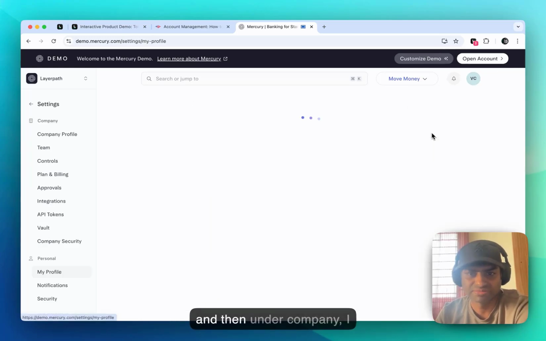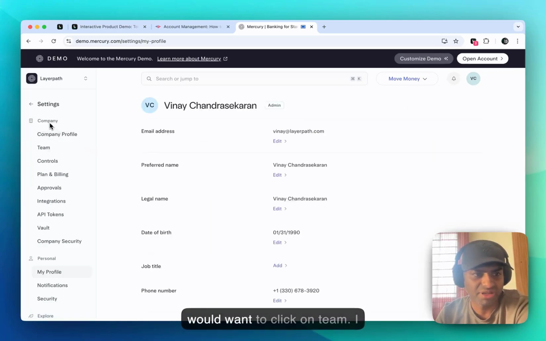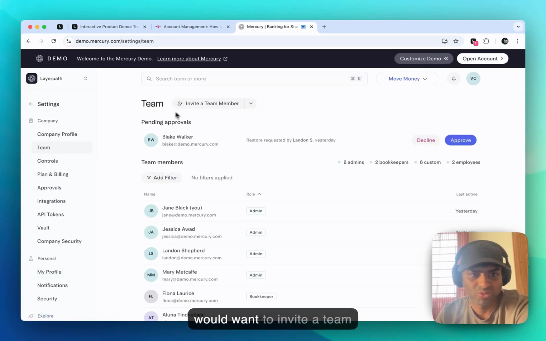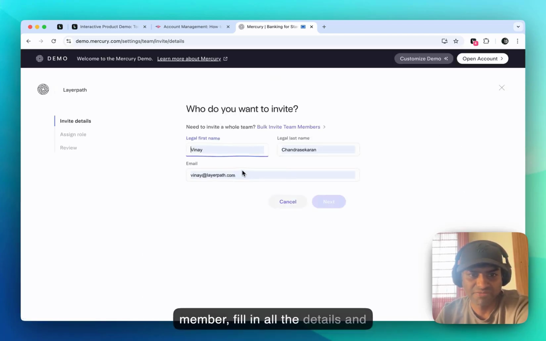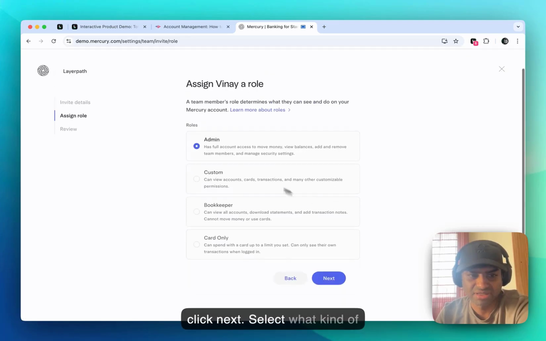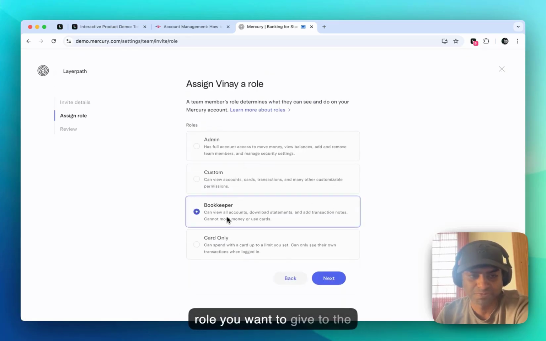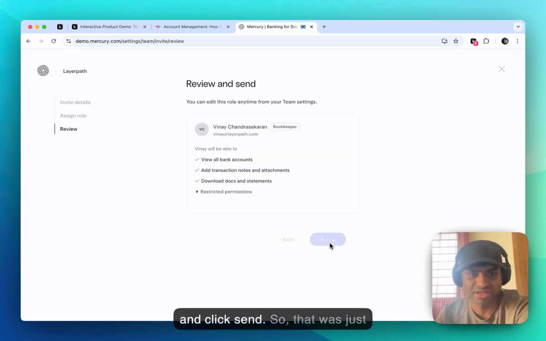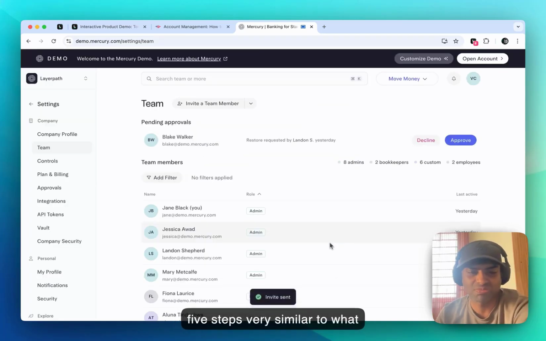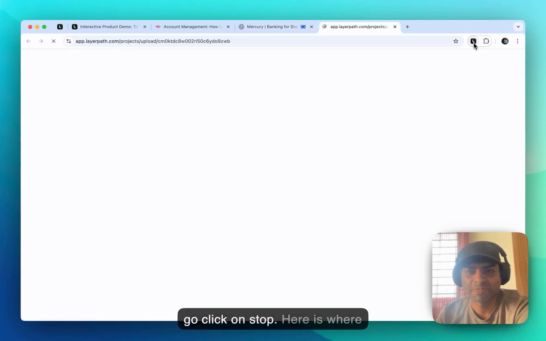I would want to go to my profile, and then under company, I would want to click on team. I would want to invite a team member, fill in all the details and click next. Select what kind of role you want to give to the person and click next, review and click send. So that was just 5 steps, very similar to what Bank of America does. Now you go click on stop.